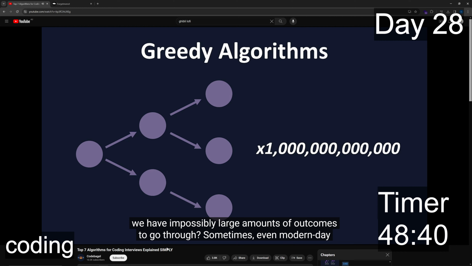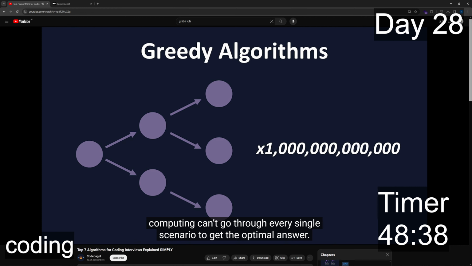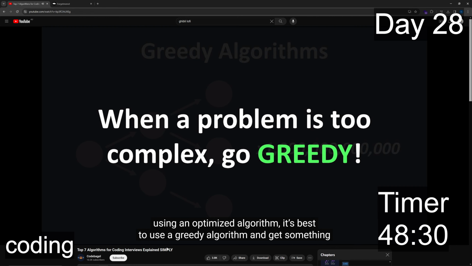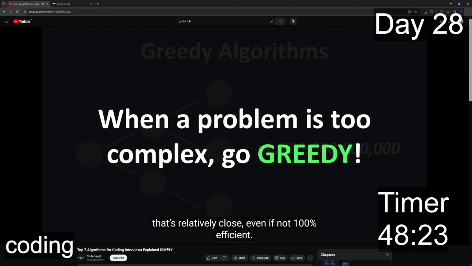Sometimes, even modern day computing can't go through every single scenario to get the optimal answer. This is where greedy algorithms are used. If you can't get the exact right answer using an optimized algorithm, it's best to use a greedy algorithm and get something that's relatively close, even if not 100% accurate.